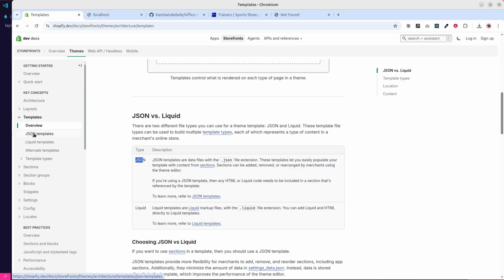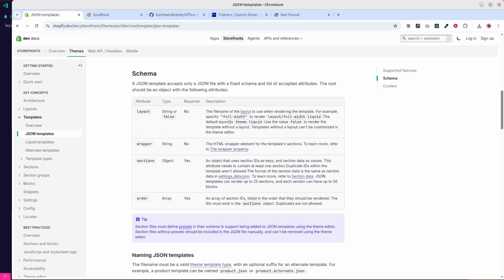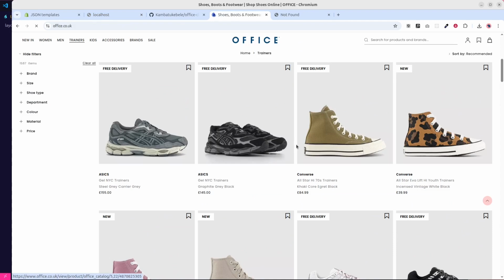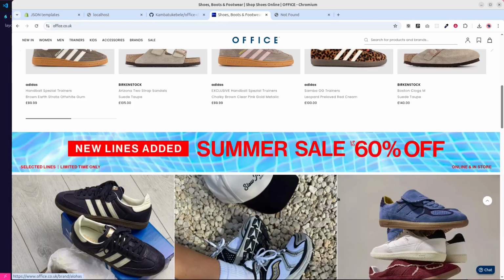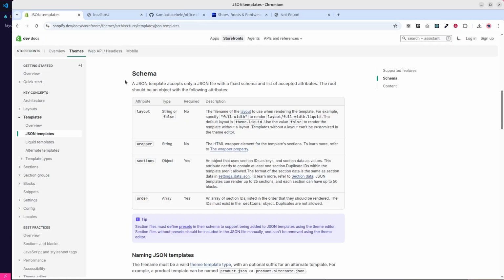How to create template sections in Shopify? So we go to JSON template and they give you a preview here of what you should follow. A JSON template accepts only a JSON file with a fixed schema and a list of accepted attributes. The root should be an object with the following attributes. So let's get started. We want to create this website. We want to create the first page here, which is the home page, so we're going to call it index. First of all, we need to create the template type for the home page.